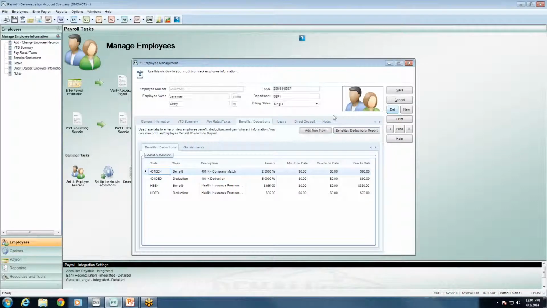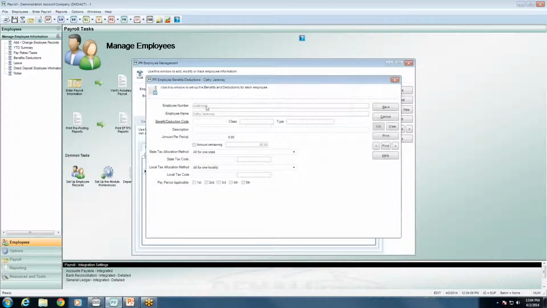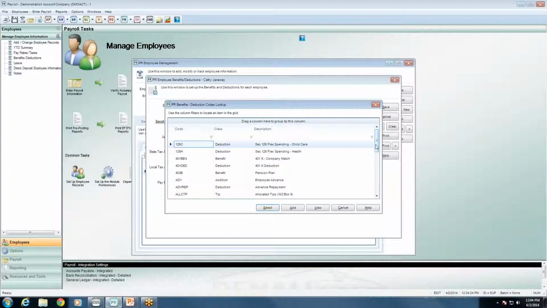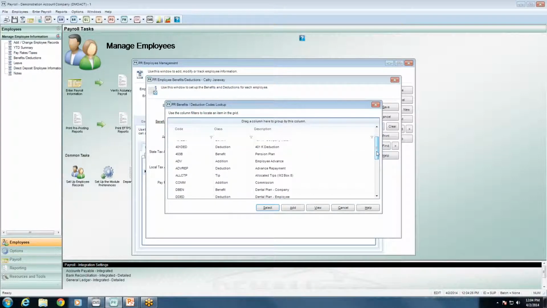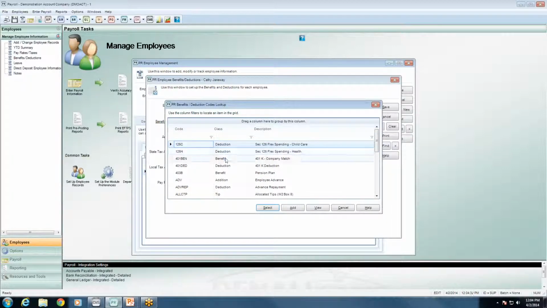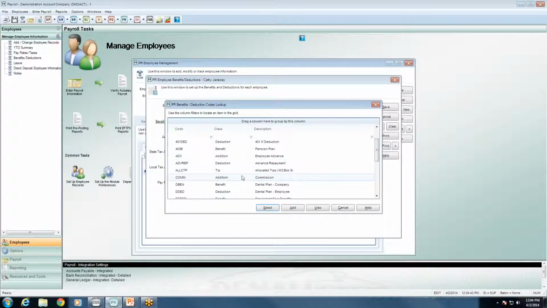In order to add a benefit or deduction to each employee, you just click on the Add New Row. This will bring up the specific employee information for the benefit deduction code we are adding. To bring up the deduction code or the benefit code that we're going to add, you double click on the field, and this is a list of all of the benefit deduction codes we have already set up in the module and the different class of these codes. As you can see, we have deduction for this code, benefit for this one, addition for this one. We talked about what these were, and now we're going to attach them specifically to the employee.